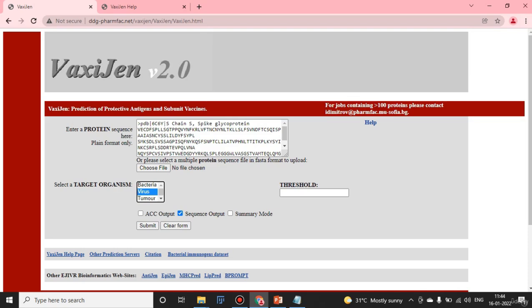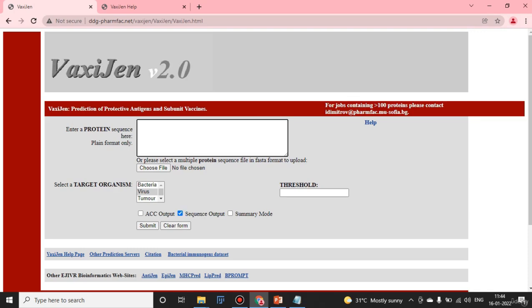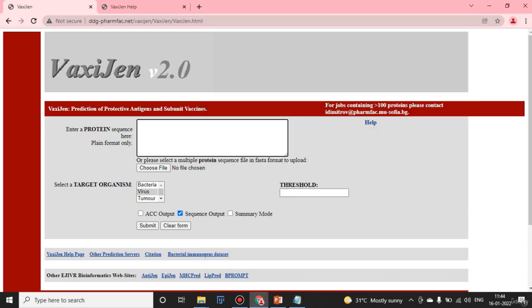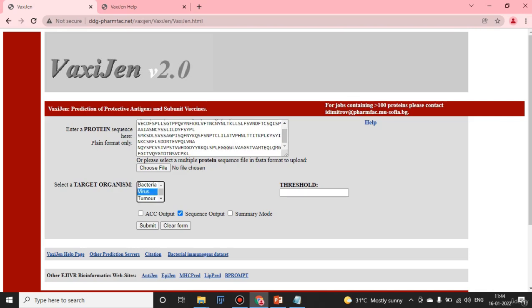Here you have multiple options like ACC output, which are different output modes, and summary mode. You can try all these things. I am keeping the default sequence output, because what I want is the output of this sequence. When you select this, again all the protein sequences will go off, so do this again if this issue appears. So I've copied the sequence, selected the target organism, and I am going to click the submit button.